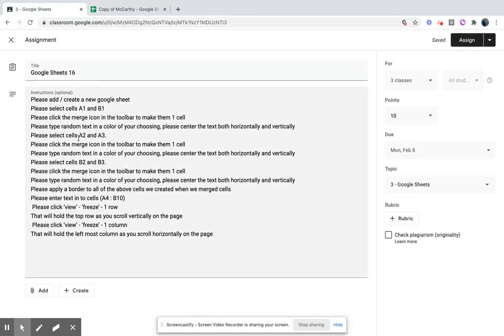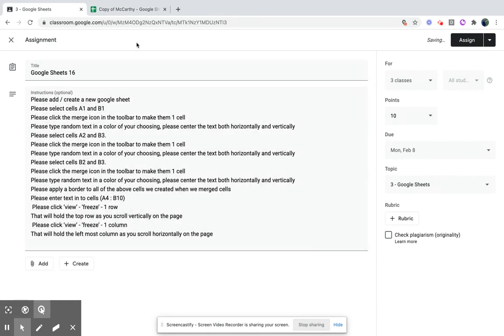Okay, do the same. So A2 and A3, that's supposed to be B3. All right, so that one's fixed.